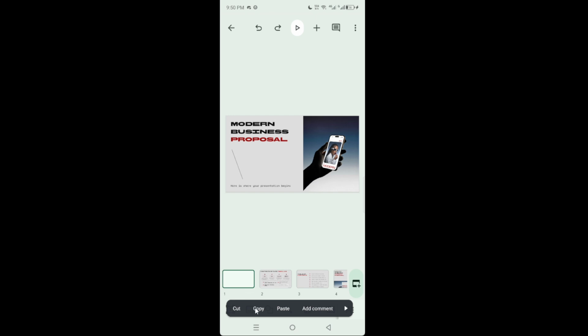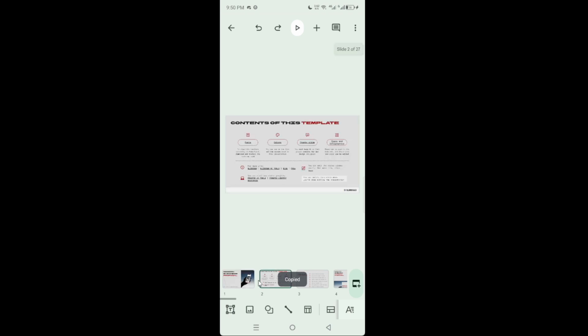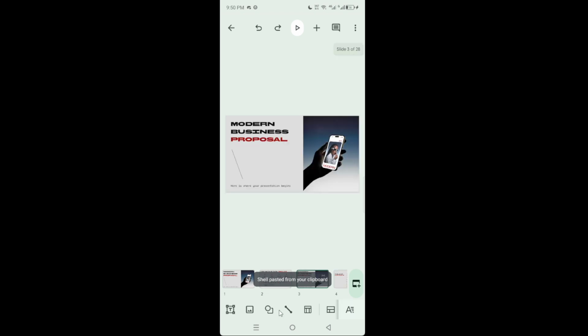Tap it again, or open the three dots menu and choose Copy. Then tap the empty space right next to it in the film strip and select Paste. You've just duplicated the styled layout. Finally, edit the text and images on your newly duplicated slide. Your custom fonts, background colors, icons, and graphics will be perfectly preserved, giving your deck a polished, unified look from start to finish.